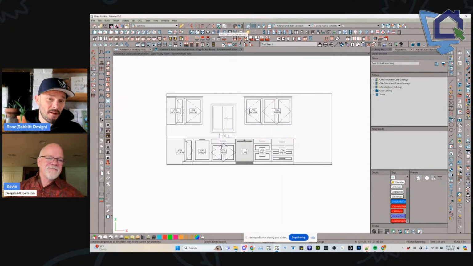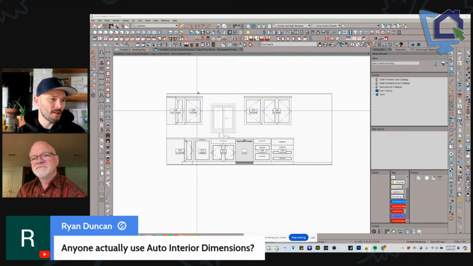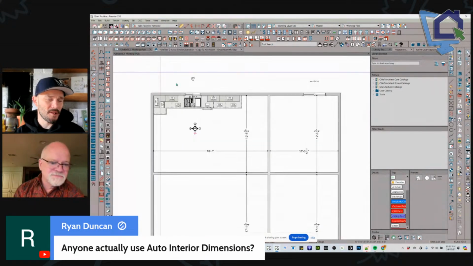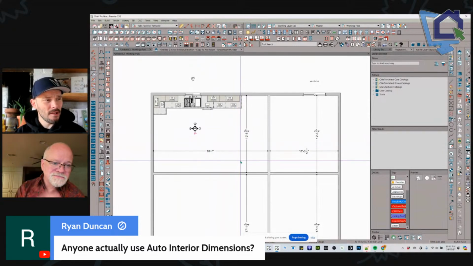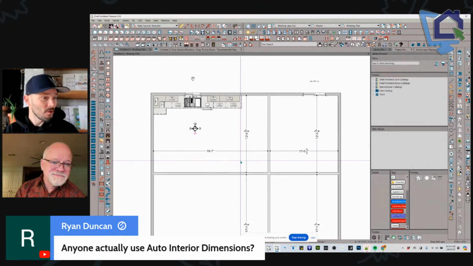So I have it now set up for our auto interior dimensions. Oh, actually, let me answer a question. We had a question from Ryan Duncan. He said, anyone actually use auto interior dimensions? I do occasionally. You use them?